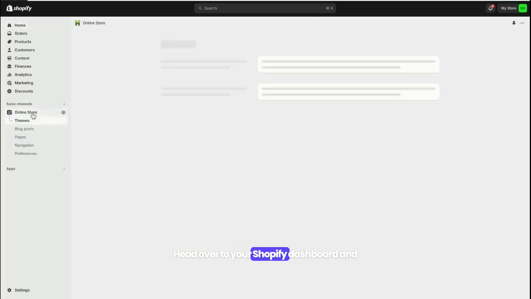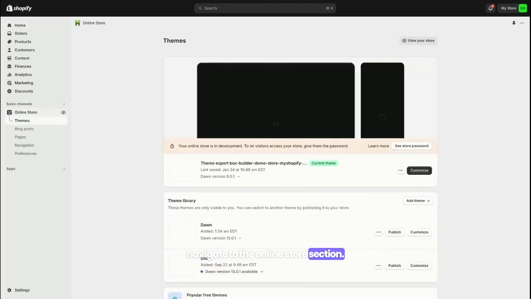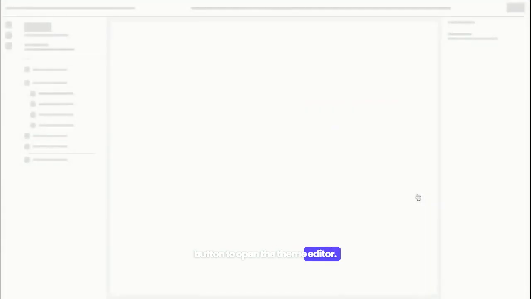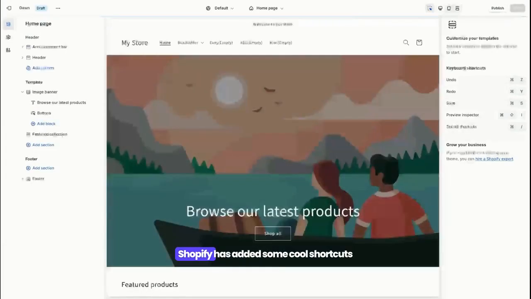Head over to your Shopify dashboard and navigate to the online store section. From the theme section, find the theme you want to work on and hit the customize button to open the theme editor. Now for the fun part, Shopify has added some cool shortcuts to speed up your workflow.